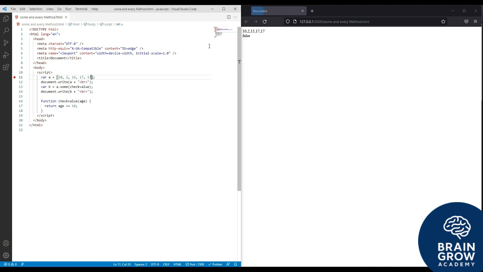I save it. Now, as you can see, it's printing the false values. But if I take any value above 18 or 18, then it will show me true. So this was our sum method, but if we use the every method, then it's showing false.